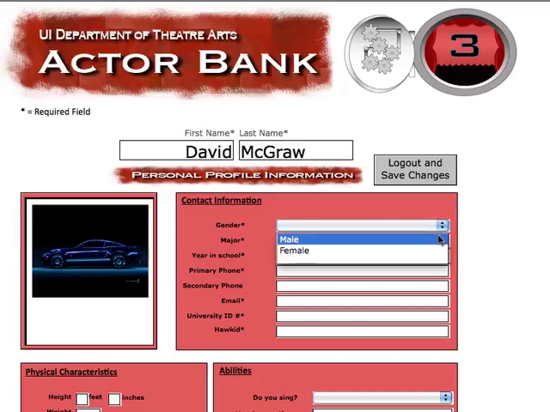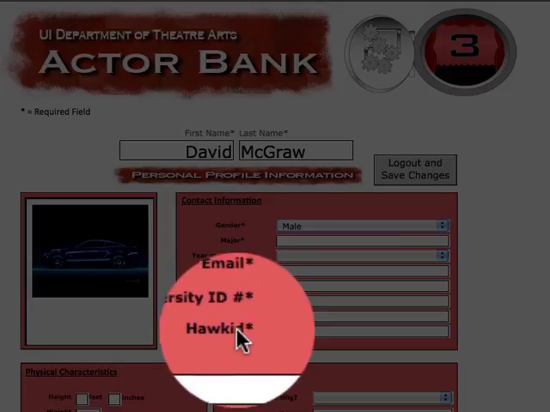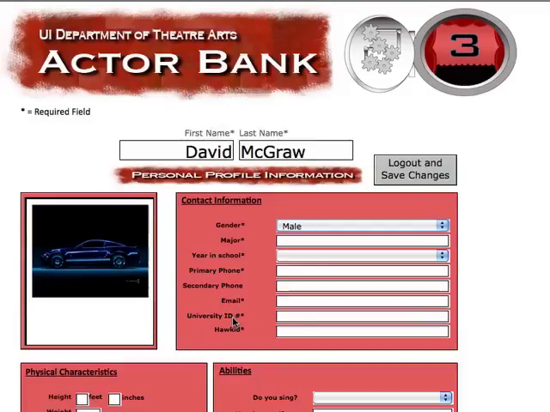And you can choose for all of these windows. You can walk your way down, fill in the information. If it has an asterisk, that is required. If you don't fill in something that has an asterisk, you will not be able to save your responses. So we do need your Hawk ID here, and we need your university ID number.